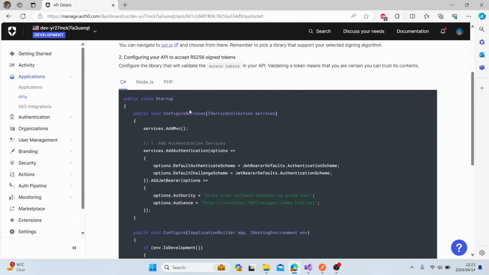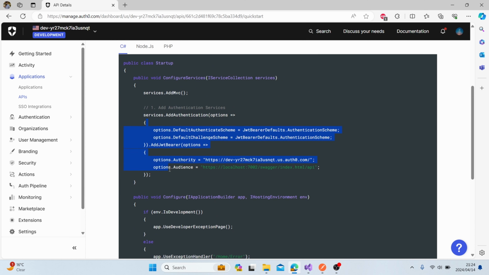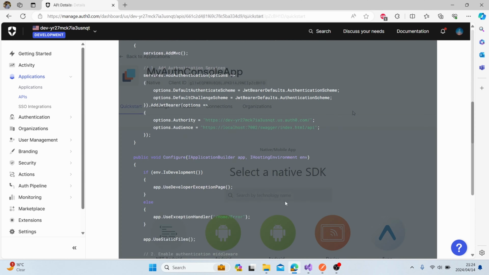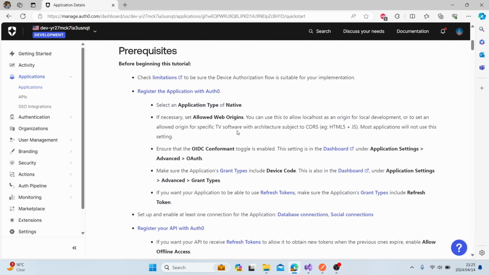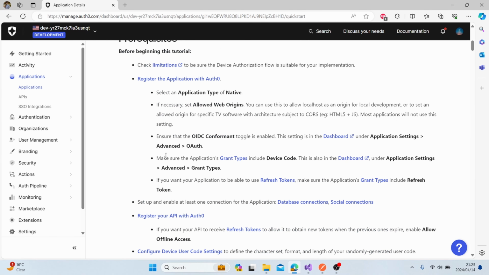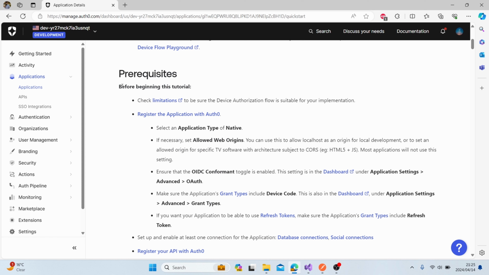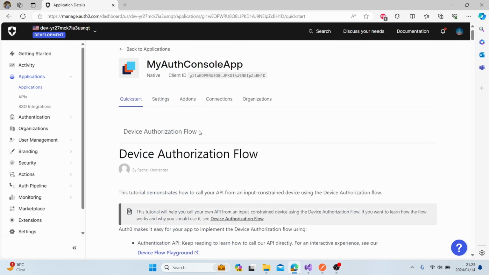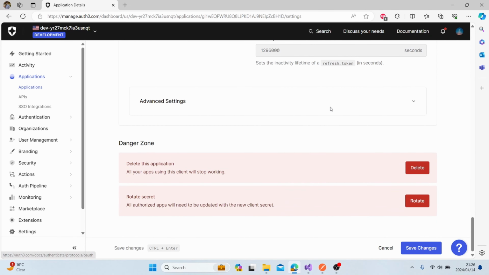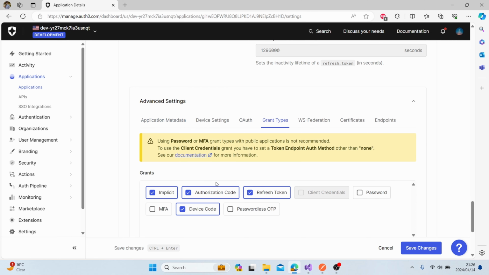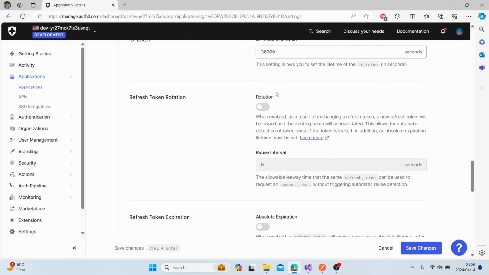And here in the quick start, you can already tell if we go to the C# one, this is very similar to what we already added to Program.cs. Coming back to our application, if we go back to the device authorization, here are some prerequisites that we need. We need to make sure that the device code is selected as the grant type. So let's make sure of that. Let's go back to settings, then advanced settings, and then grant types. Make sure that the device code is selected.